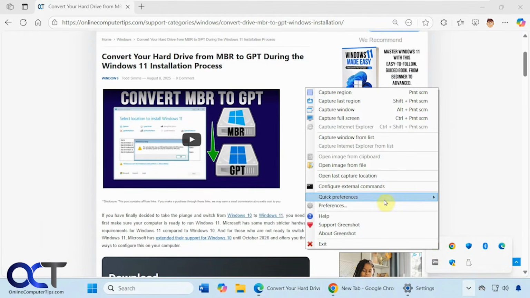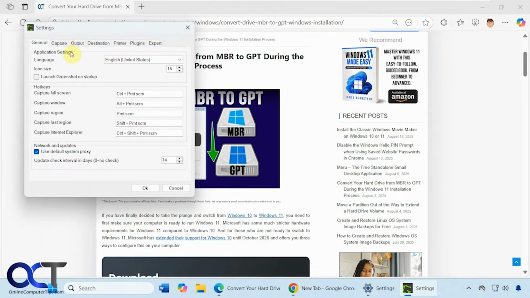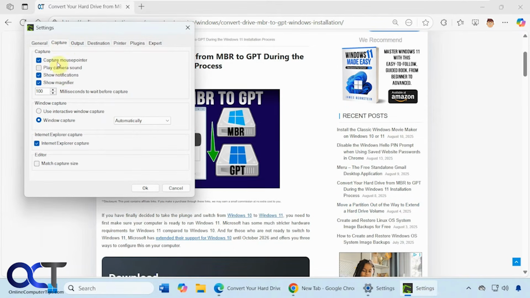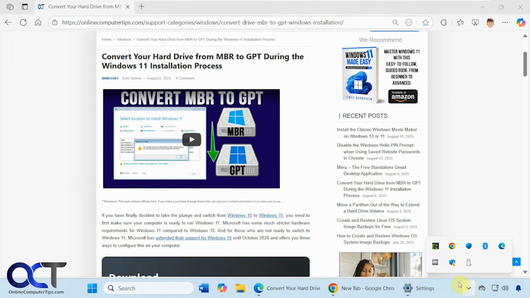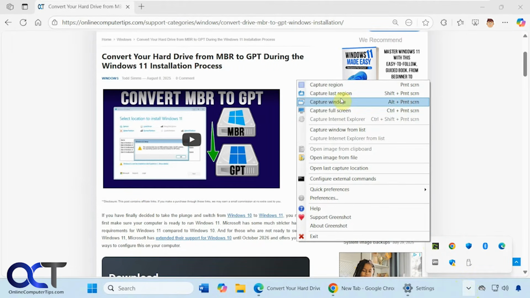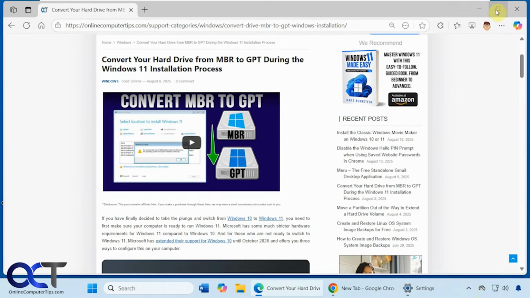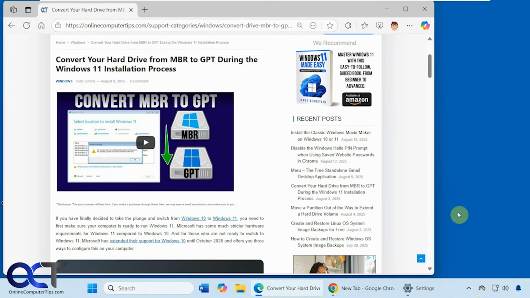And let me check the preferences here. Maybe I didn't turn off the notifications. Okay, I thought I turned it off, but I didn't, so I'm going to turn that off now. All right, let's see what else we could do here. If you want to capture the whole active window, let's minimize this a little bit here to see if it does so.